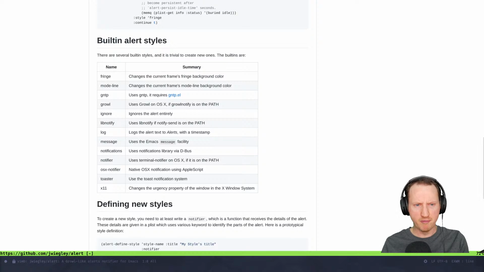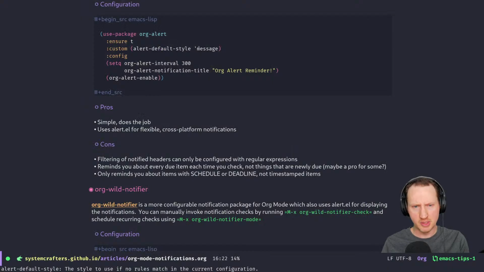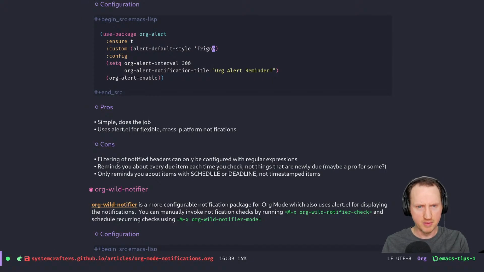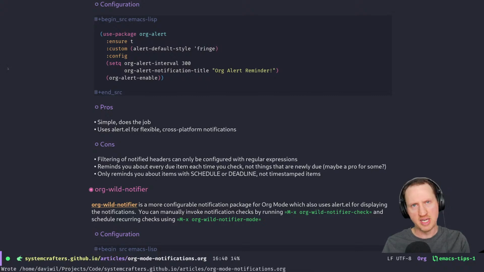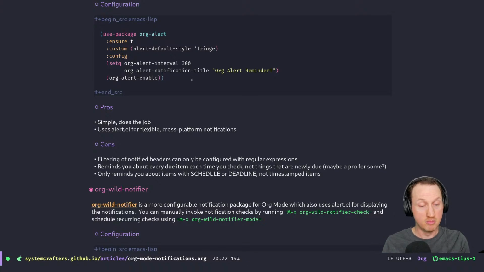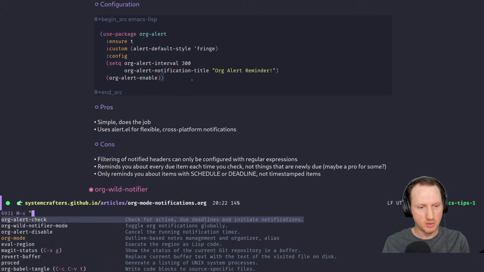There's also a fringe. It changes the fringe's background color. That's kind of weird. Let's see what that does. Fringe. So what I'm expecting is that over on the left-hand side of the screen, it should flash the fringe whenever the notification pops up. So let's, oh, there, it did it right then. So let's just hit that again. Org alert check.